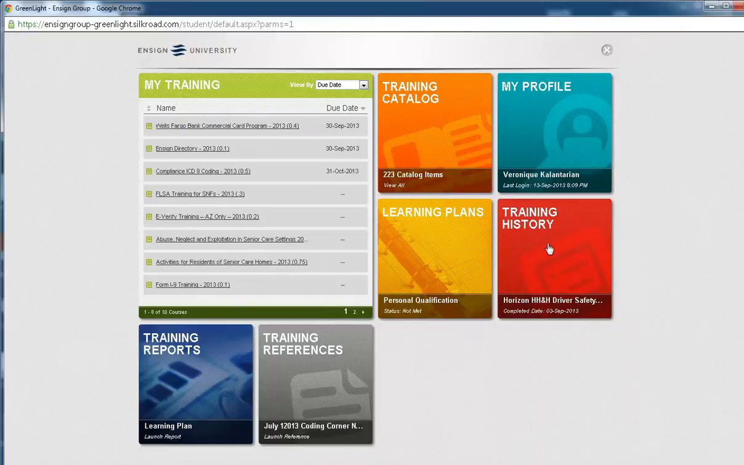Training History allows a student to print a certificate of completion or relaunch the course. Training Reports is a self-service function that allows students to print their own reports. And the Training Reference is a place to view reference items assigned to the student.